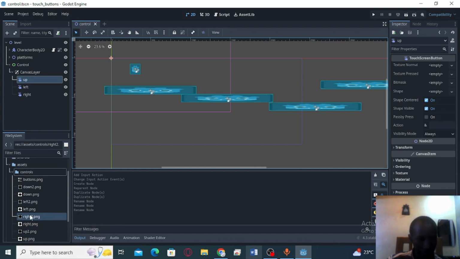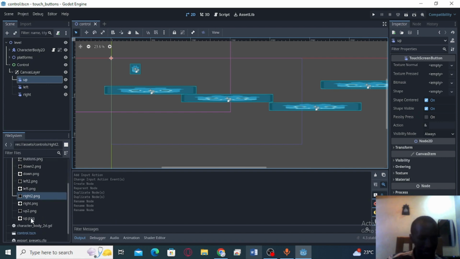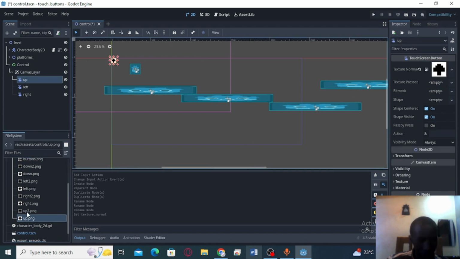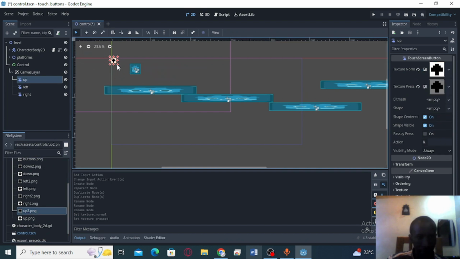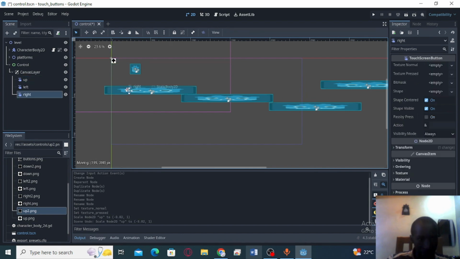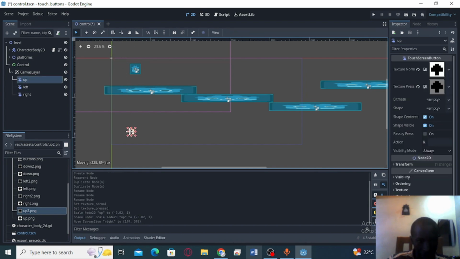So what I have here is the buttons for when they're normal and pressed. I'll come here to my up, and drag this up.png to the texture normal, and then up 2 I will drag to the texture pressed, and then I'll drag this to where it's supposed to be on my screen, which is somewhere here at the bottom.